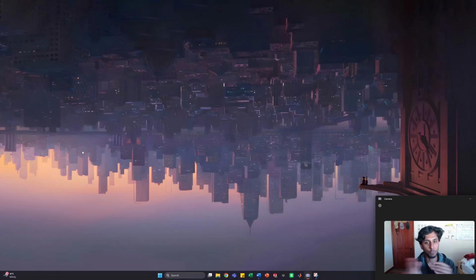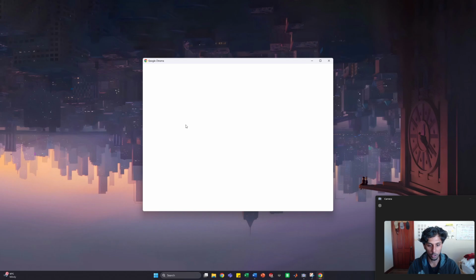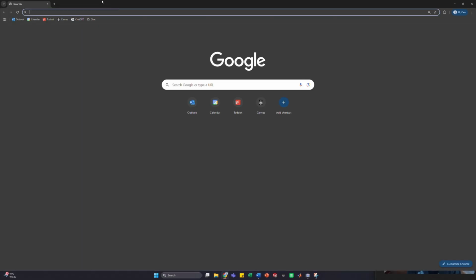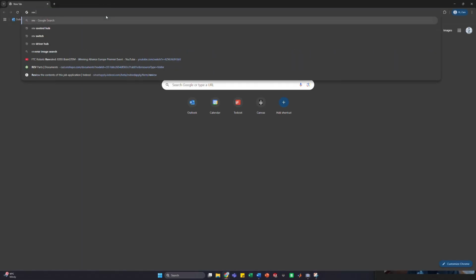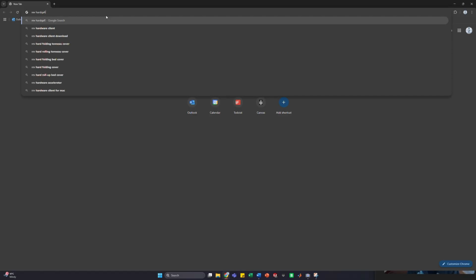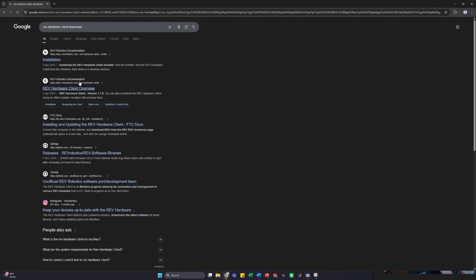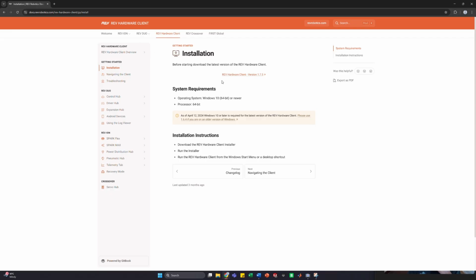So both of these are Rev Robotics hardware options, and you don't have a choice. You usually have to use these. So in order to make sure things are good, we're just going to open up your Google, and then type in Rev hardware client download. So if you just move to their installation page, you can download the Rev hardware client. So this is their documentation.